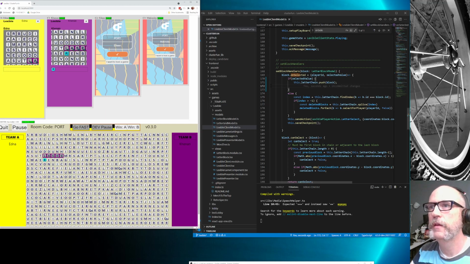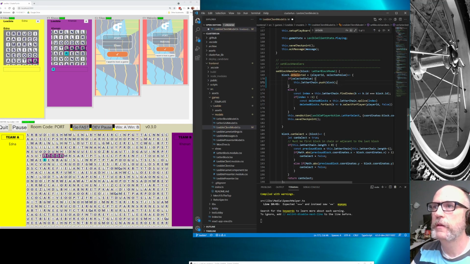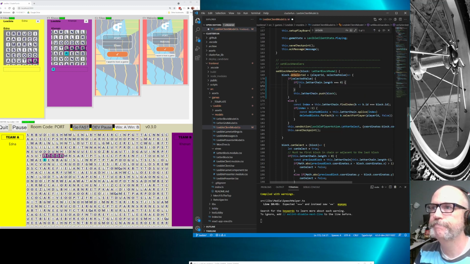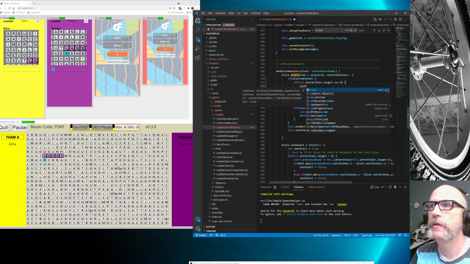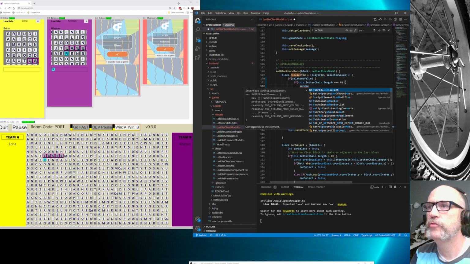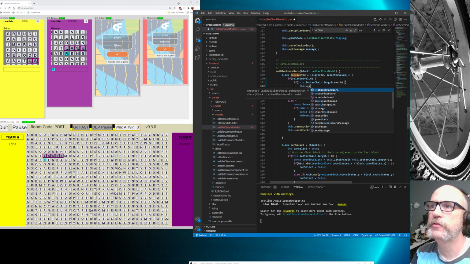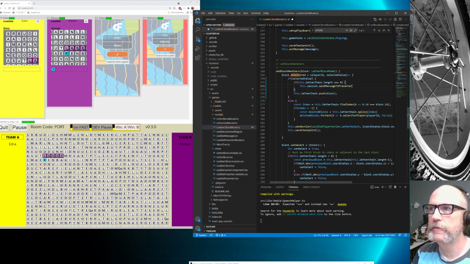So if this letter chain length is equal to 0, then we want to send a message, send it to this session, send message to presenter, and we need to know what we're going to send.